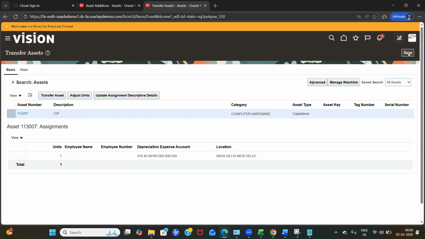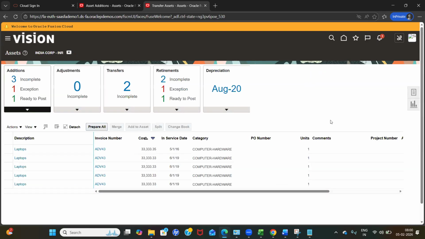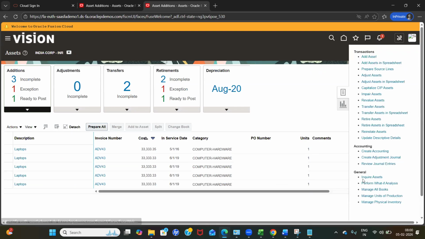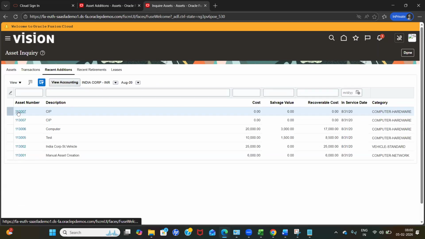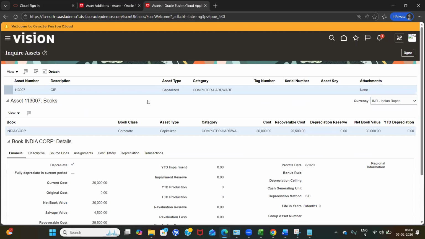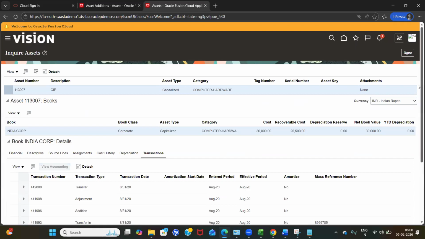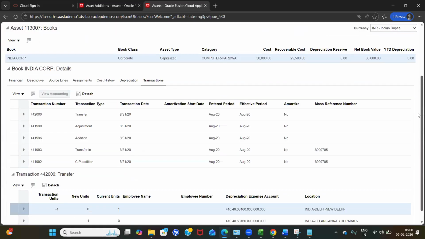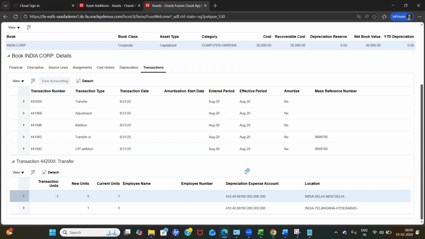Click on done and let's go to inquiry and see. Click on inquiry asset. Let's open the asset. Click on transaction. Now you can see the details of whatever we have done, right? First we have the CIP addition, then the transfer, these two will come by default. Then we have done the addition, the asset addition adjustment, isn't it?